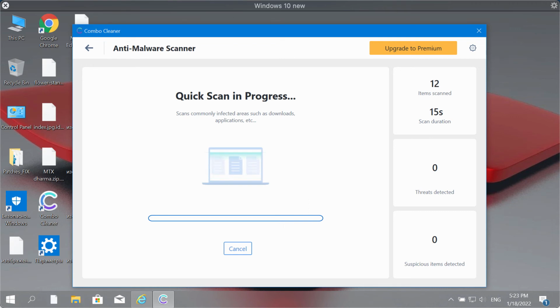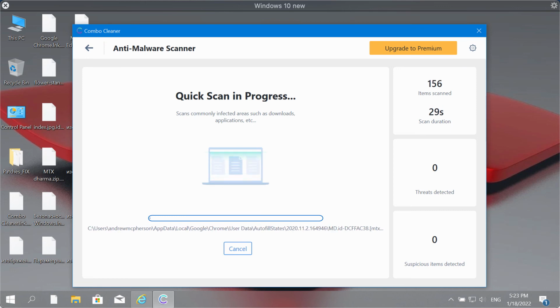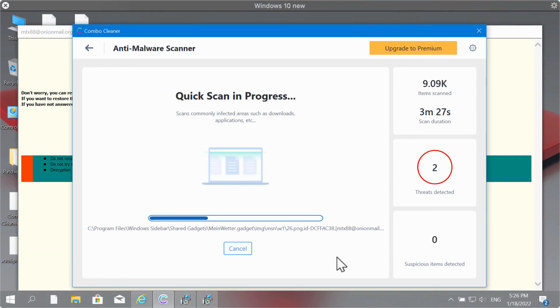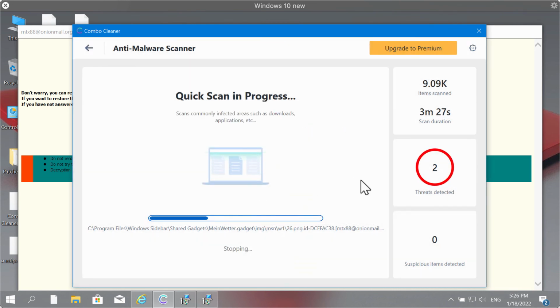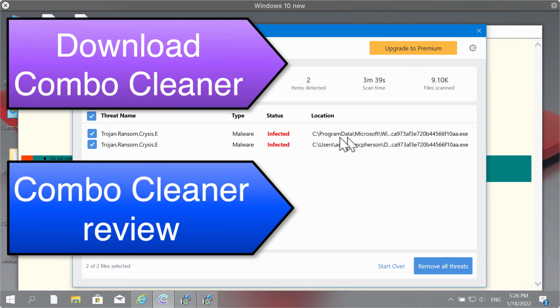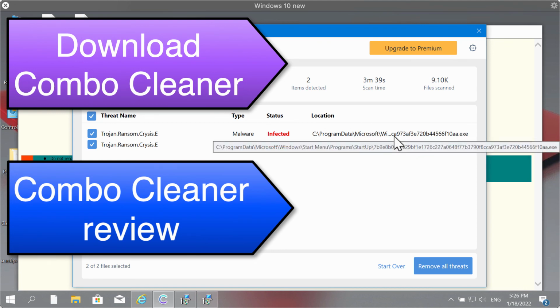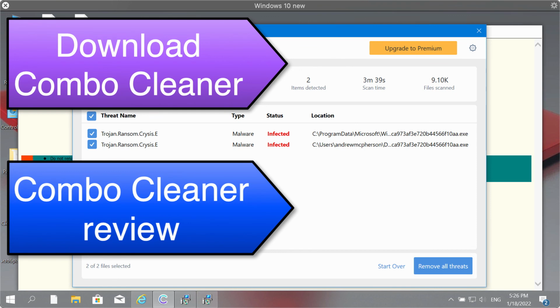So the scanning by Combo Cleaner will begin and you will see the summary of all threats that were found during the scan, and Combo Cleaner will give you a report mentioning the locations of all these threats on your computer. Obviously, you may remove these threats manually, but we strongly advise that you consider upgrading to the premium license of the program to get rid of these threats automatically and to protect your system from being damaged in the future.